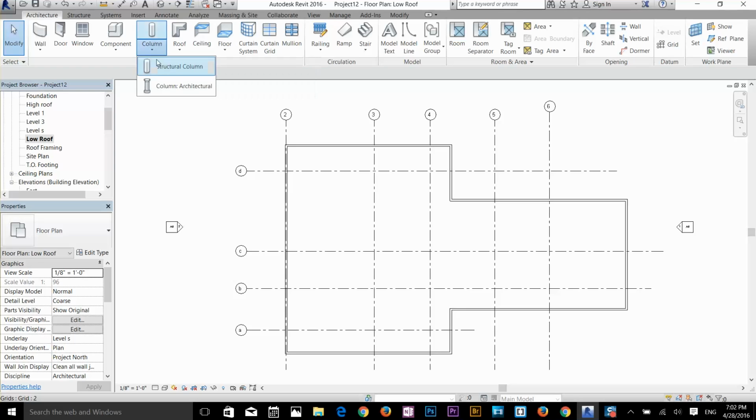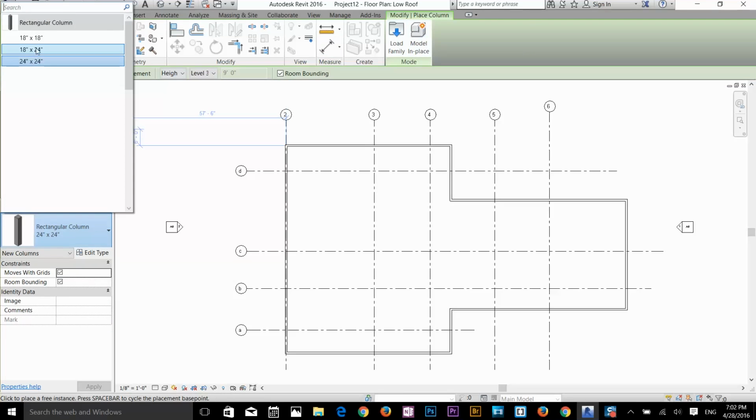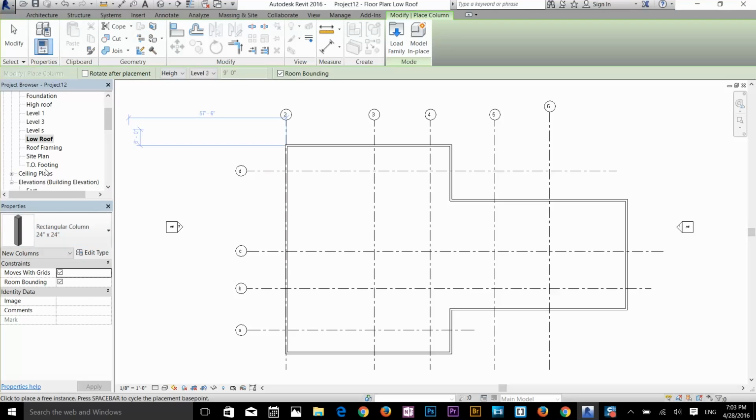So I'll select this architectural column, and now I've got the column command. Like other commands, that will take me to the modify panel. Here I've got load family, model in place. On the left I've got the properties, and if I click here, I've got different sizes of the columns: 18 by 18, 18 by 24, 24 by 24. So I'm going to select the default 24 by 24, and here you have some more options: move with grids and room boundary. I'll talk about it in a moment.